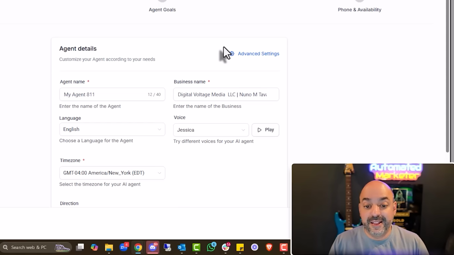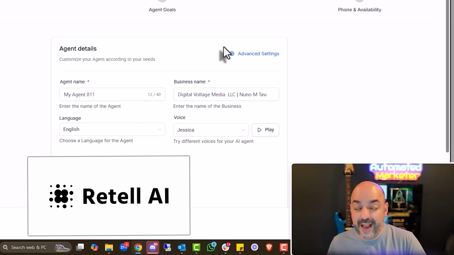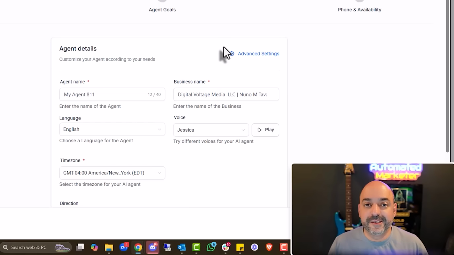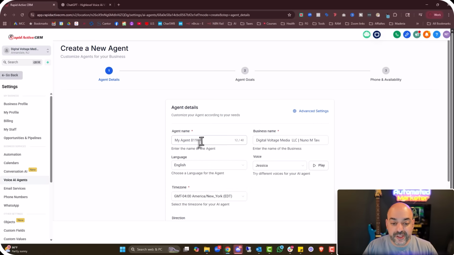And that means that the basic underlying system that's underneath GoHighLevel Voice AI is now under Retail AI. And Retail AI is a very seasoned, really well-balanced voice AI that's been around for quite some time. So now that is the base model that we're working out of, which is going to get us way better results. So the first thing I'm going to do is give it a name, right?